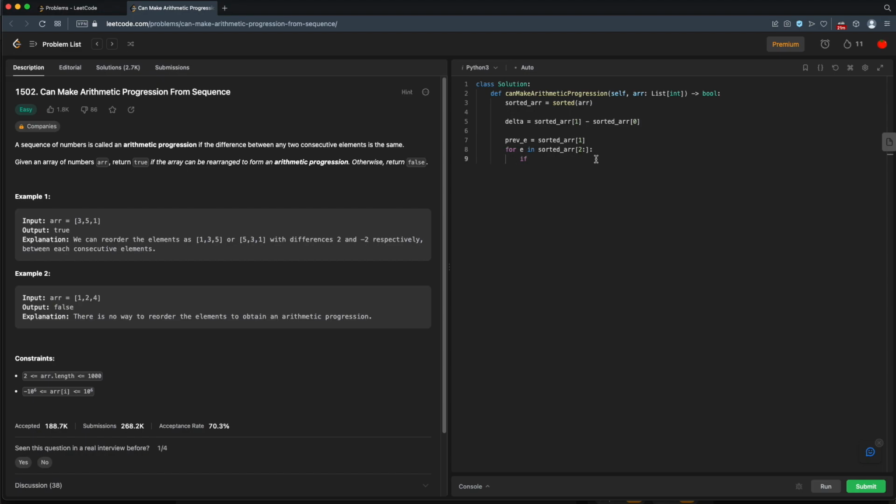So if our element minus our previous element does not equal our delta, well, then we can return false. That means that this delta, the difference between this element and the previous element, does not equal the delta that we're looking for, the one that we calculated from the first two elements. Well, then we'll return false. Otherwise, if we make it all the way through, then we'll return true.